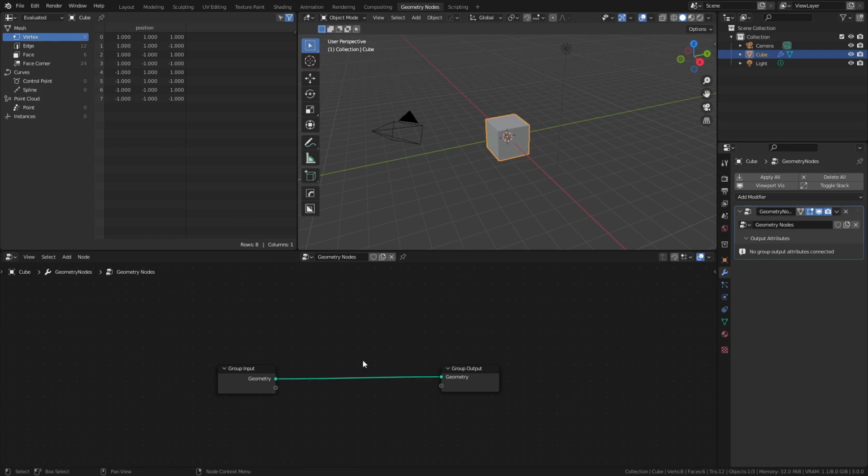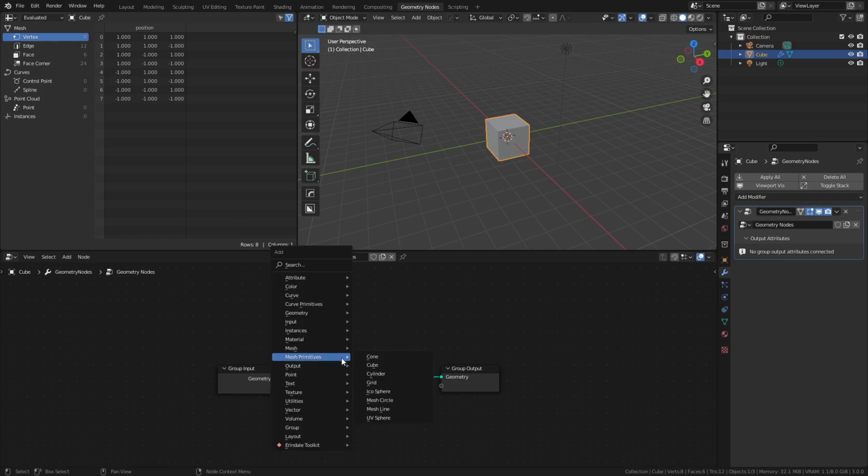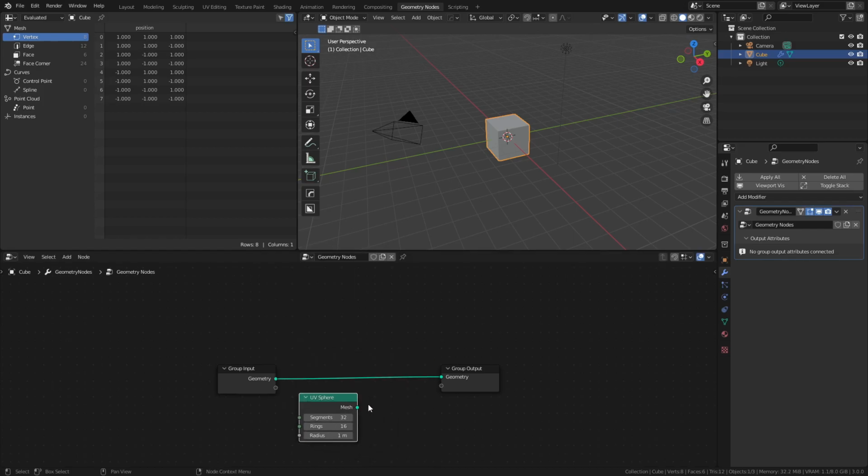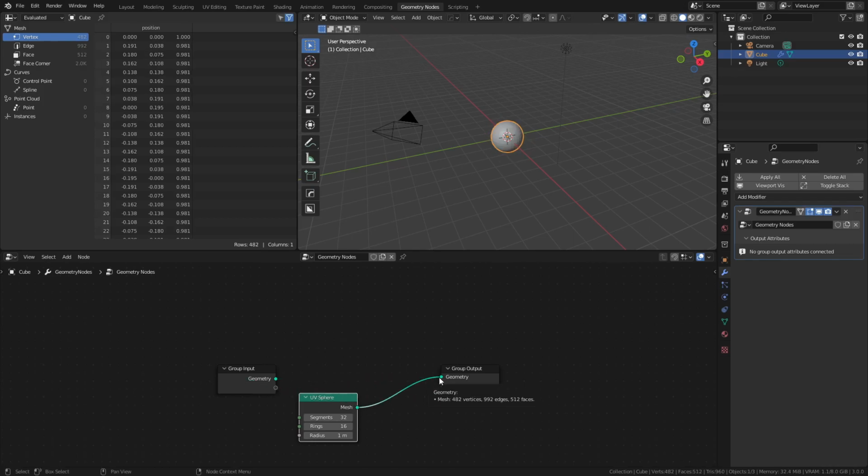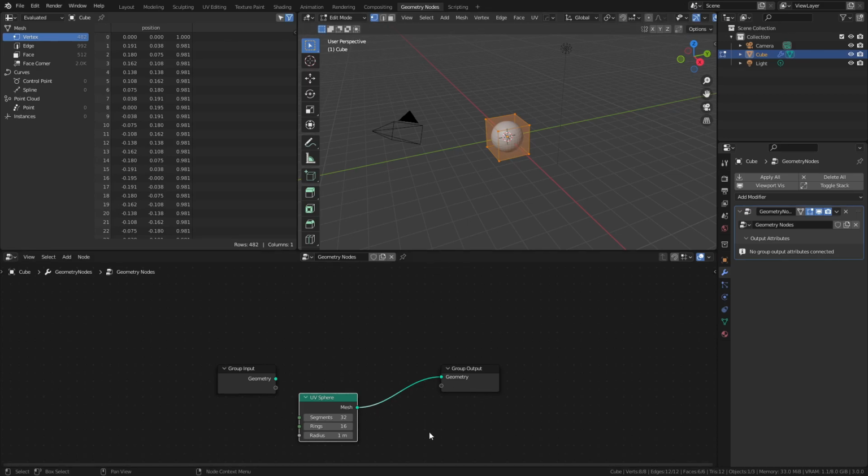We'll start by adding a mesh primitive object with Shift-A to replace the original geometry. For instance, I will add in a simple UV sphere and connect this instead of my input to the geometry output. We now have a sphere. However, if I were to tab into edit mode, you can see that my original cube is still in place. It's my transformations in this network that is creating the sphere. You can make geometry nodes out of both mesh objects and curves, and both have separate controls.